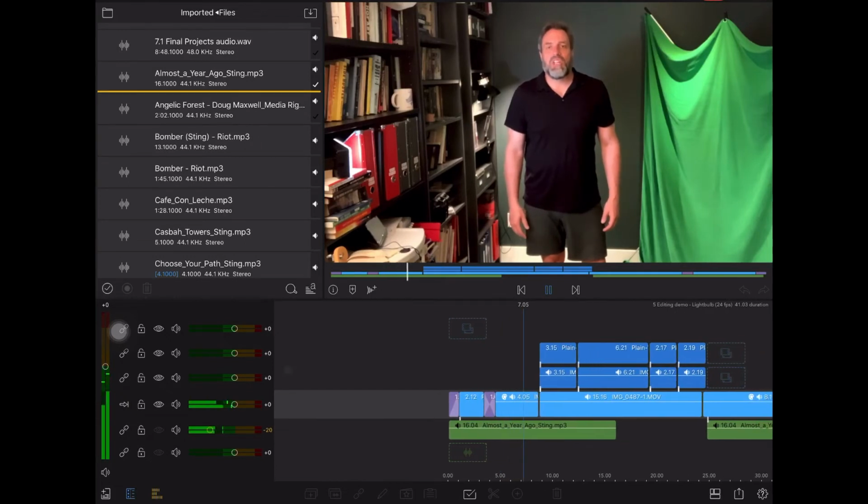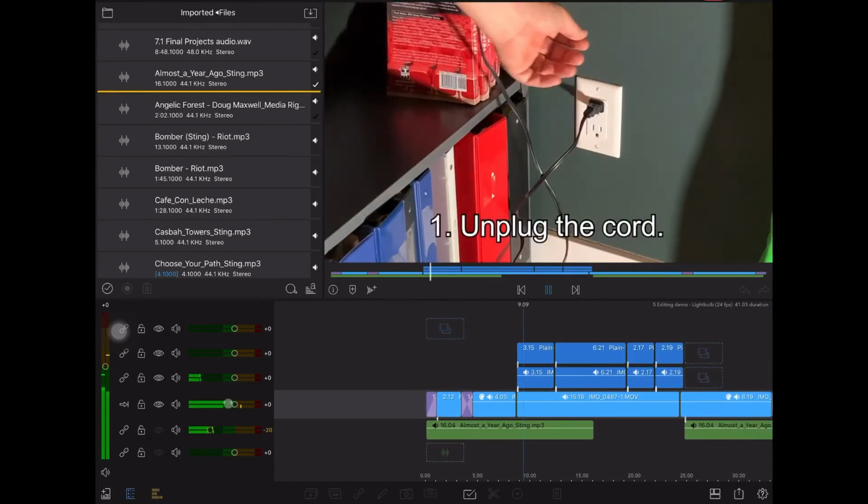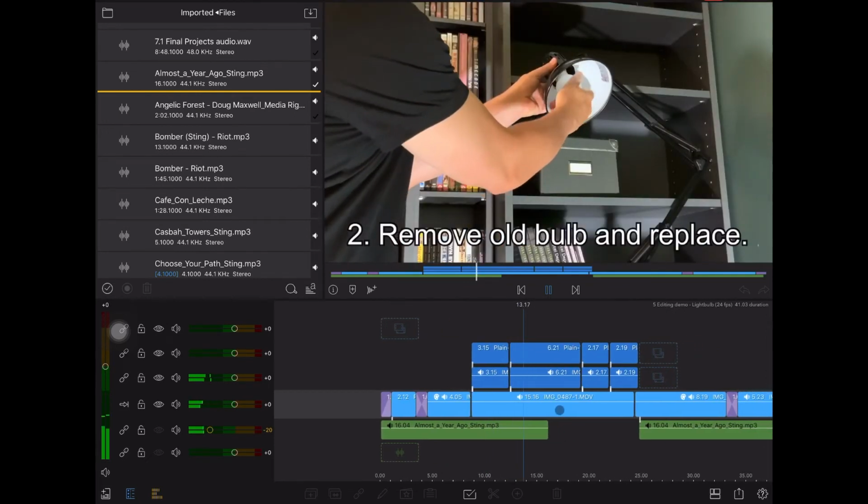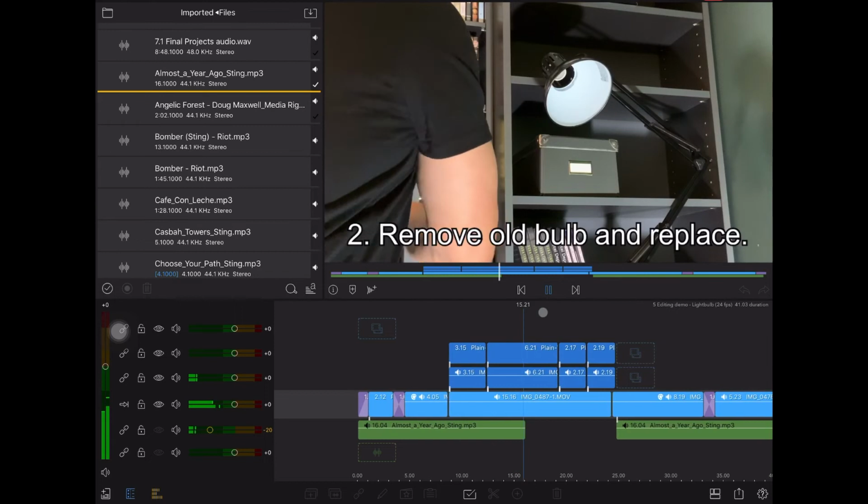I'm going to show you how to change the light bulb. Those levels look good. First, unplug the cord from the wall so the electricity isn't getting to the light. Second, unscrew the bulb that isn't working.